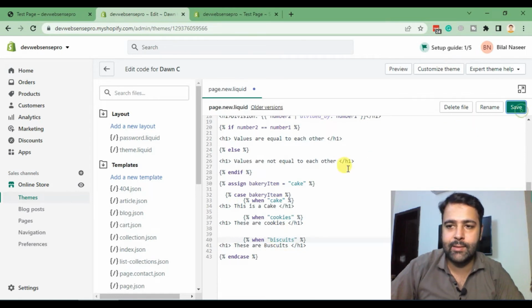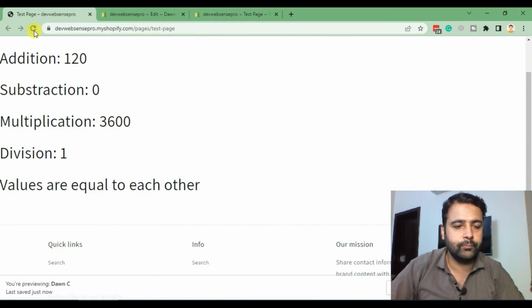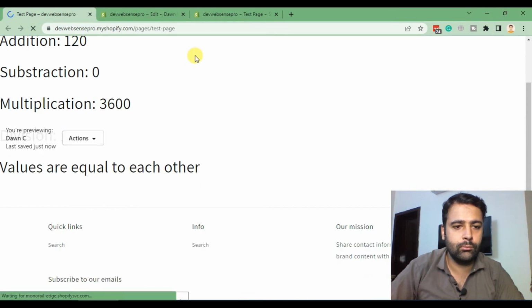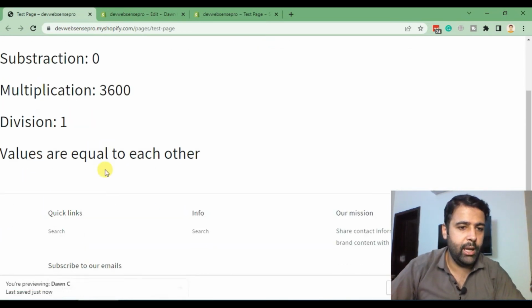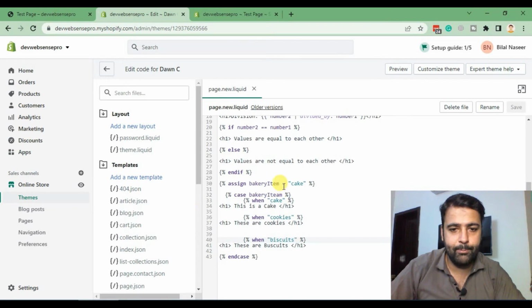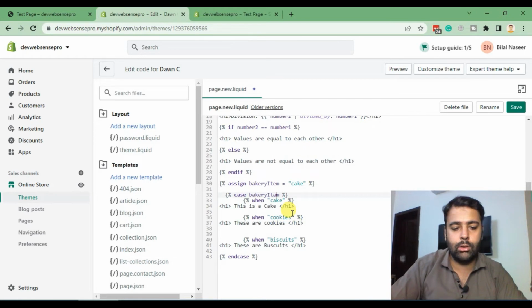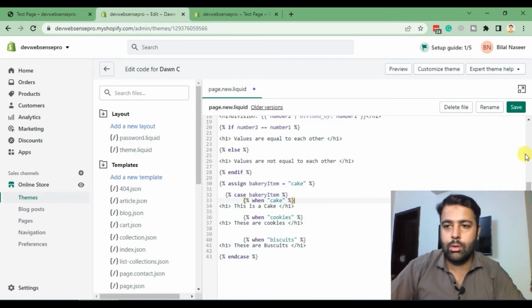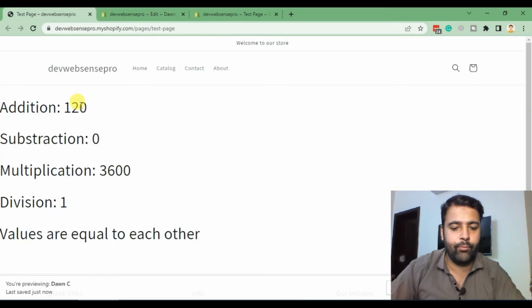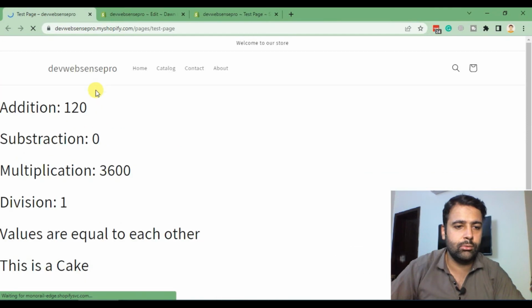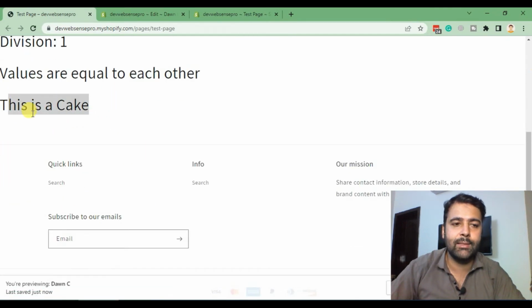And now let's save it and see the preview of it. Okay, it's not printing anything, meaning we made a mistake, which is here. We made a spelling mistake in our case statement. Now let's hit save again and hit refresh. And here we go. Now it's saying that it's a cake.